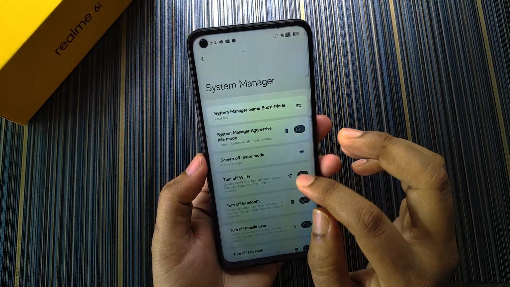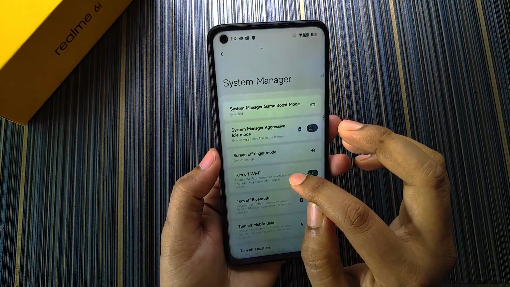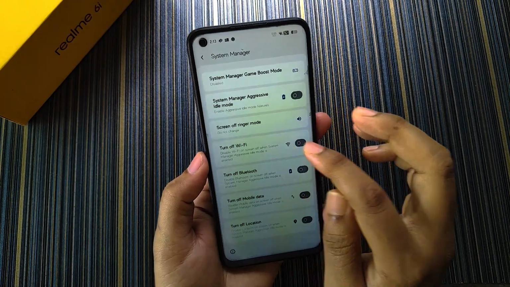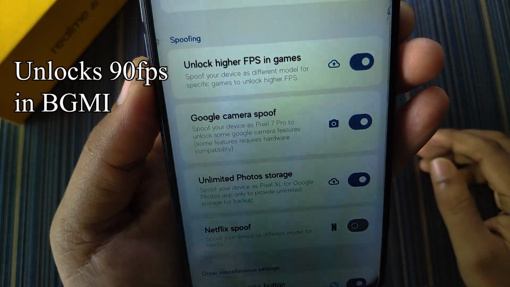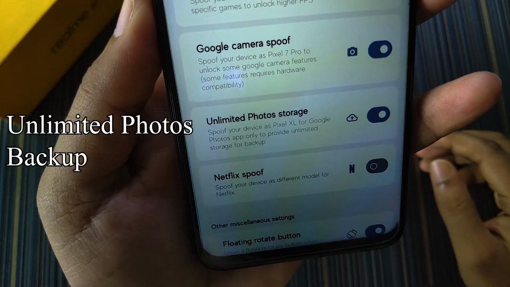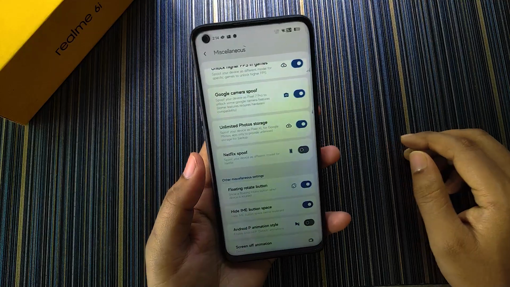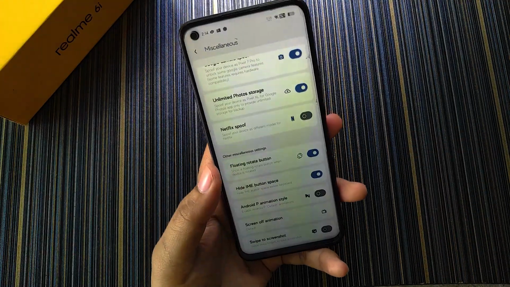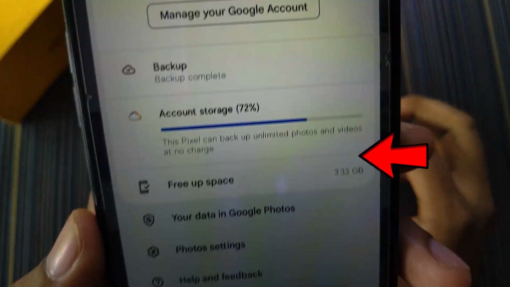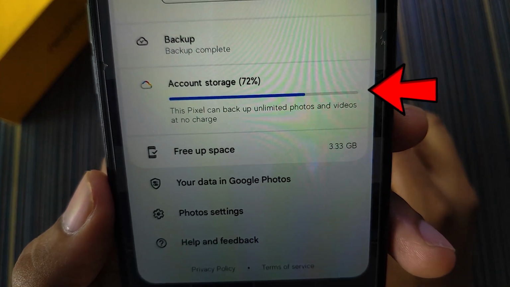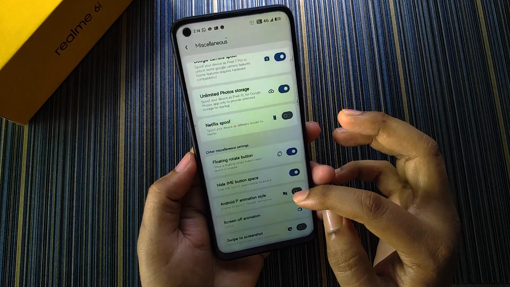Now in system manager you can customize everything, like turn off mobile data, turn off Wi-Fi, etc. And we have the unlock higher FPS in games, Google camera proof, unlimited photo storage, and Netflix proof. So these are some useful options. And talking about the Google Photos storage, it's actually working. If you see here, this Pixel can back up unlimited photos and videos. Then we have the hide IME button space.